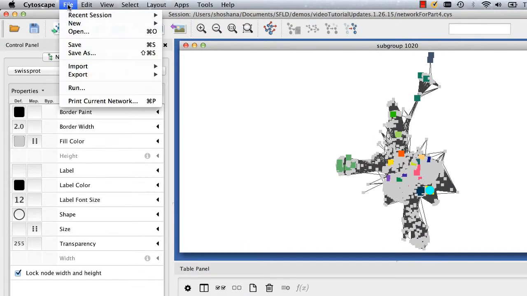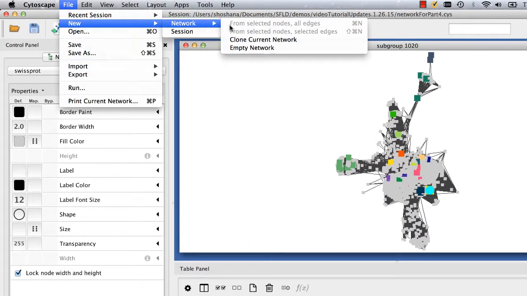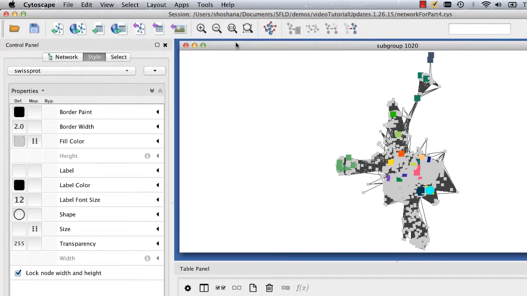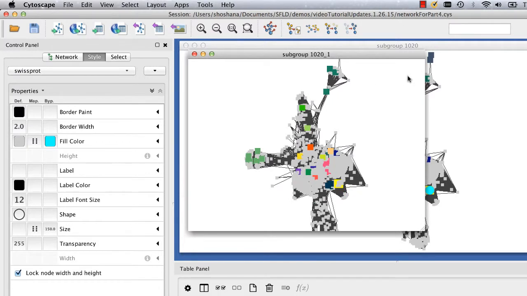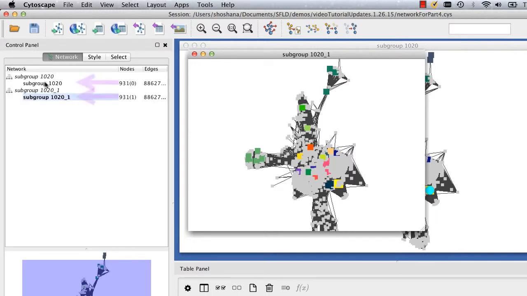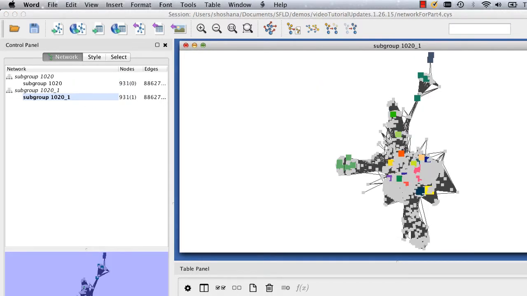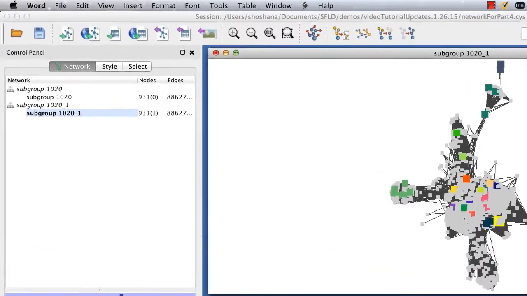I go to File, New, Network, Clone Current Network. As you can see, I now have 2 copies of the network. If I click the Network button in the Control Panel, you can also see the 2 copies of the network here. To filter this copy of my network to a more stringent e-value cutoff, I'm again going to use filters.